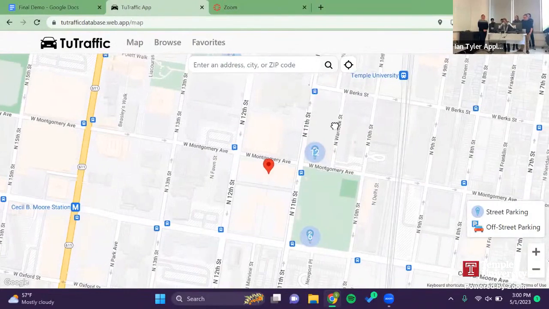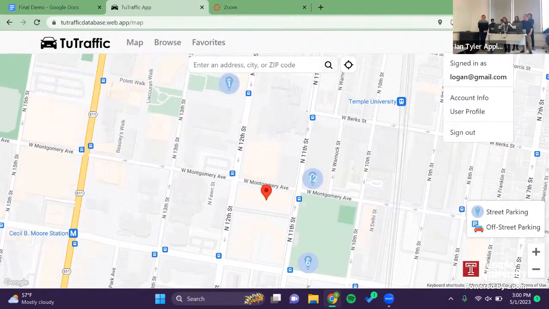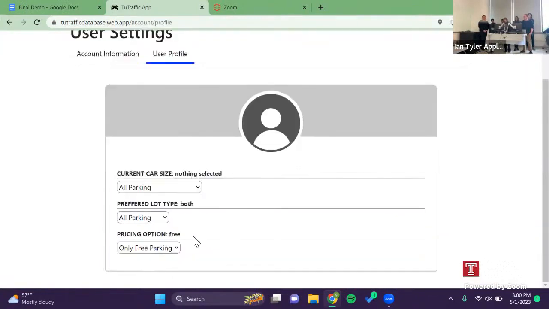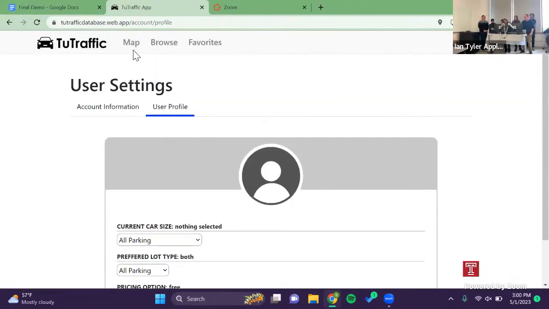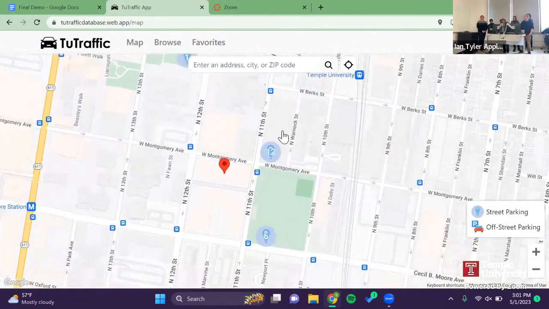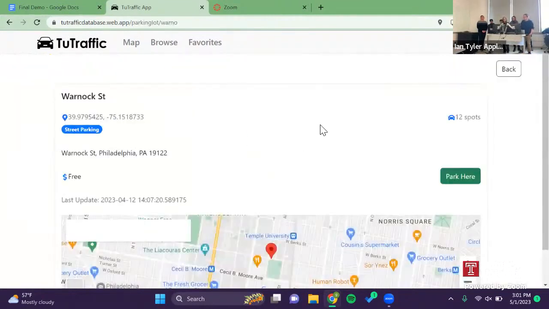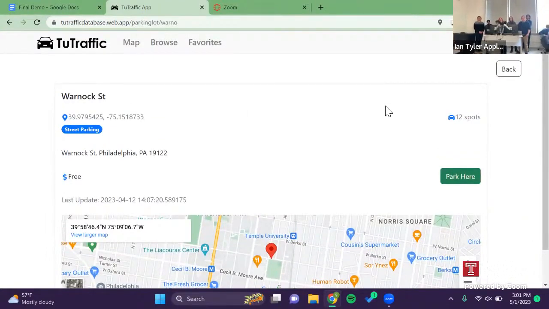All right, great. There looks like there's some spots around. I'm trying to save some money because I might be here for a few hours, so I don't want to have to pay per hour. I'm going to go to user profile and make sure I've selected only free parking. Let's go back to the map and all these spots should be free. All right, this one looks good. Let's click. This is on Warnock Street, and that is currently being represented by our display over here.